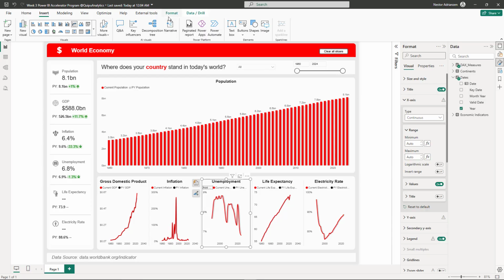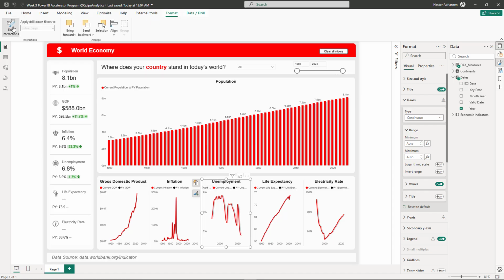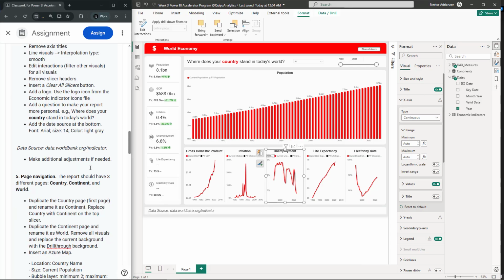Somehow this is not working properly, so let's fix this. Select the visual here, go back to Format and Interactions, and then boom. That should solve the issue. So let's see. So it's working fine now. If we go back to the instructions, so we are good. We made additional adjustments. I think we are good to go here.